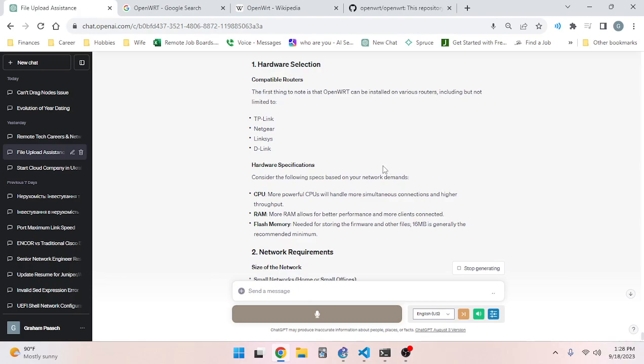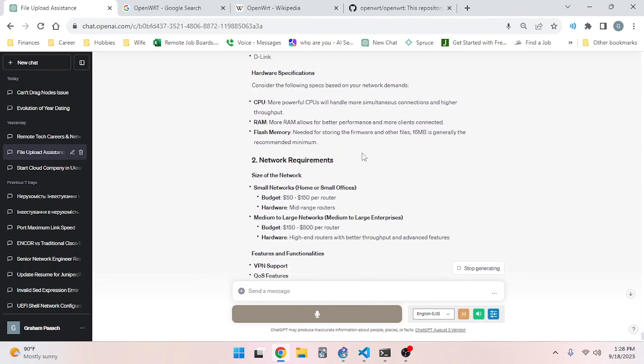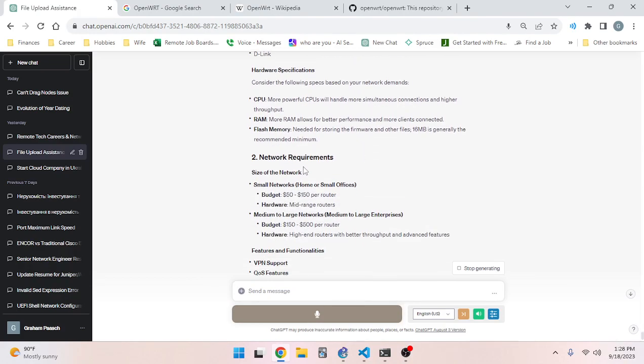CPU. More powerful CPUs will handle more simultaneous connections and higher throughput. RAM. More RAM allows for better performance and more clients connected. Flash memory. Needed for storing the firmware and other files. 16 megabytes is generally the recommended minimum. 2. Network requirement. Size of the network. Small networks, home or small offices. Budget. $50 to $150 per router. Hardware. Mid-range routers, medium to large networks, medium to large enterprises.